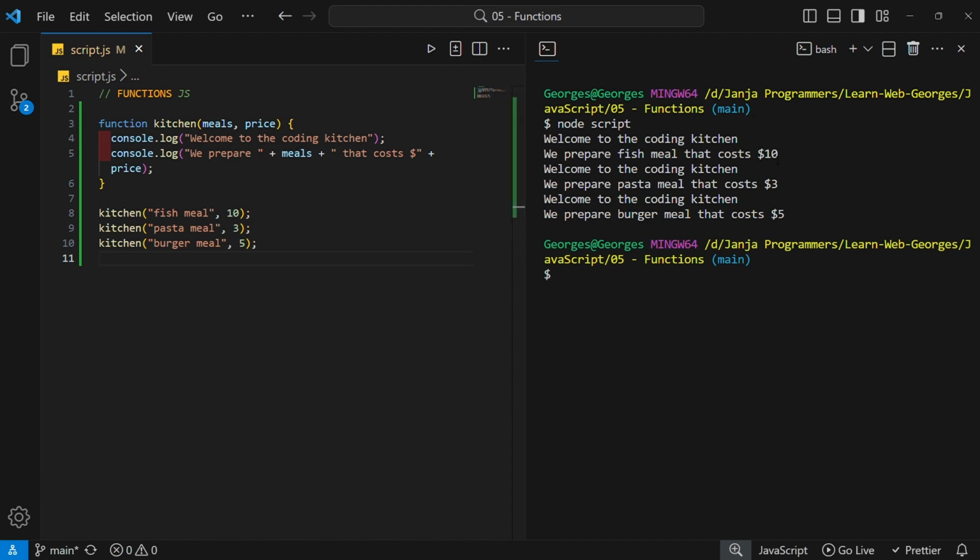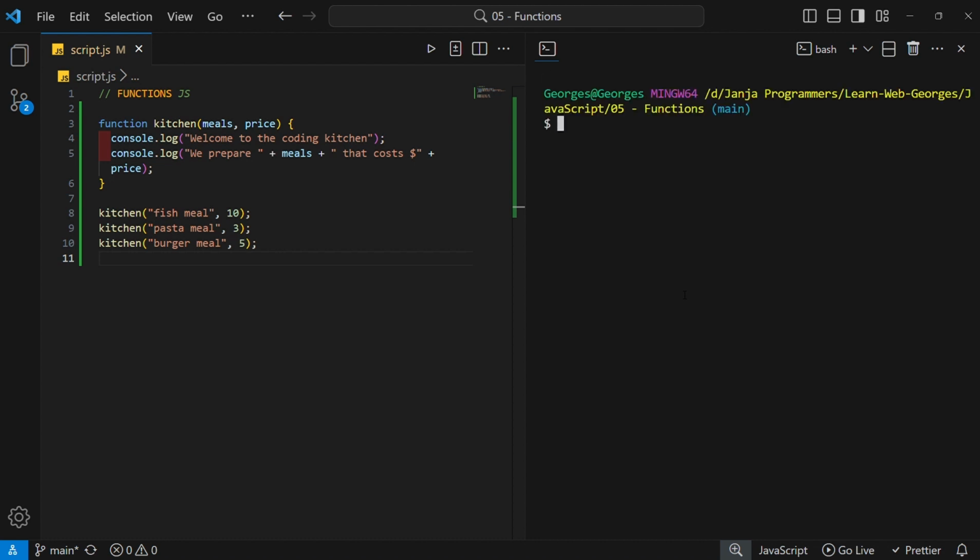So you see at our console, we have welcome to the coding kitchen. We prepare fish meal that costs $10. Then you can also see welcome to the coding kitchen. We prepare pasta meal that costs $3. You can also see welcome to the coding kitchen. We prepare burger meal that costs $5. So that's it for the functions. For the function definition, how to reuse it, and how to pass down parameters and reuse the parameters.